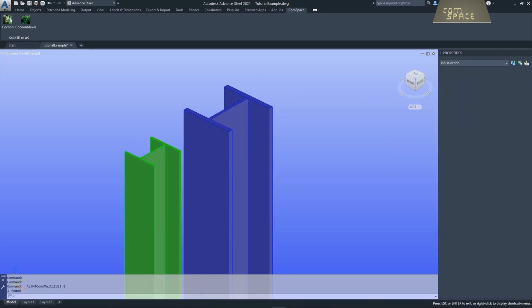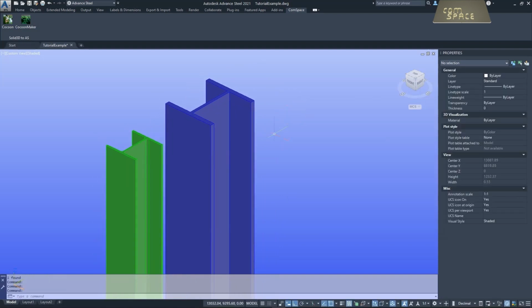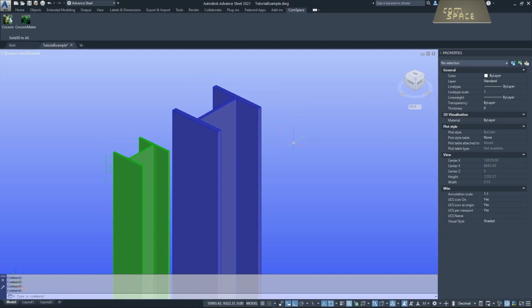So just to mention, if somebody asks where this funny name comes from, well, it's a solid converter of unknown solids to Advance Steel sections.